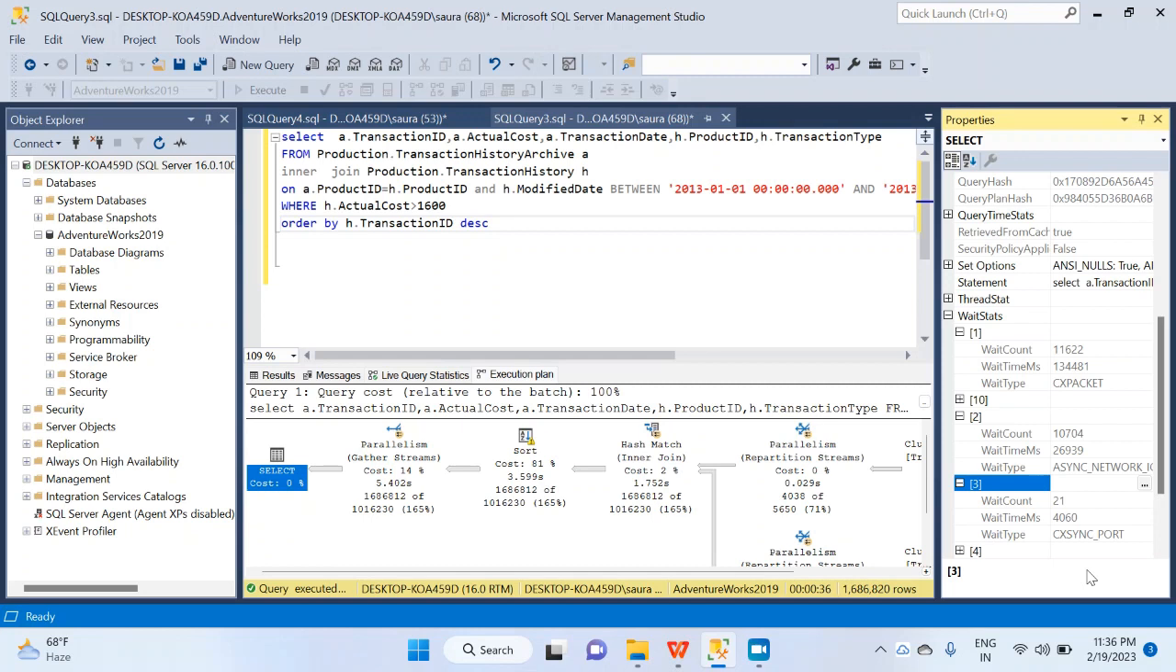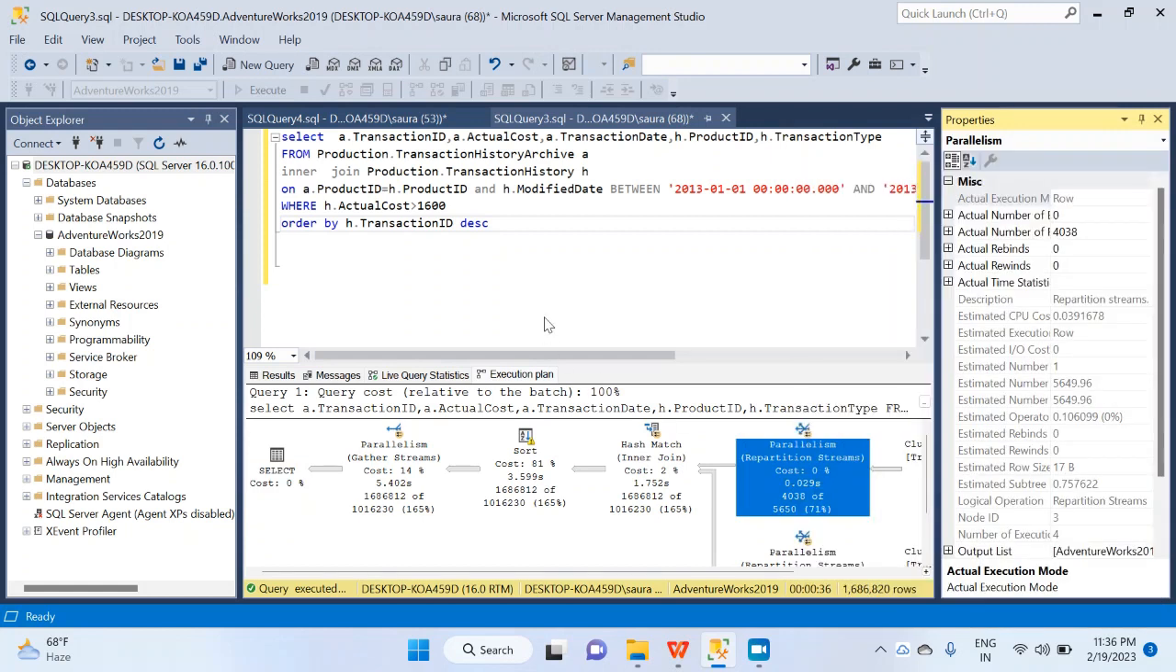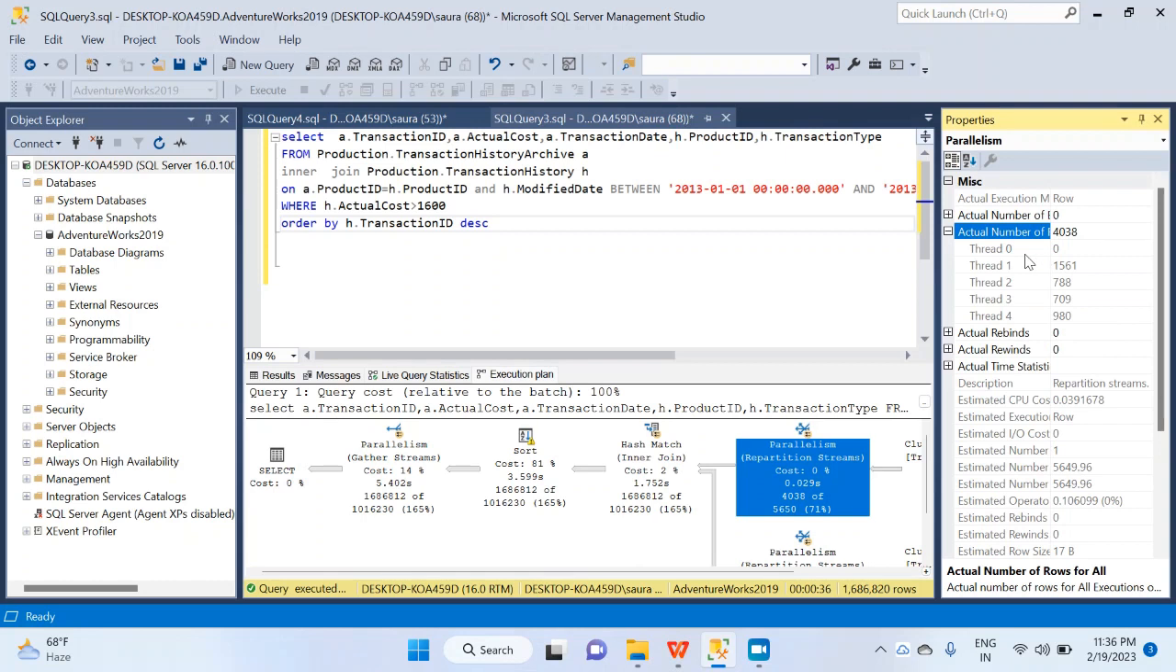Okay. So now I will go to this repartition streams, and here you can see the actual number of rows, and you can see thread 0. Thread 0 is nothing but the manager thread in the ballgame. Here it is known as the controller thread, and it does nothing. I mean, it does something, but at least it will not count the rows. But there are other 4 threads which are counting the rows, and then they give those counts to the controller thread. Then the controller thread will process it further.